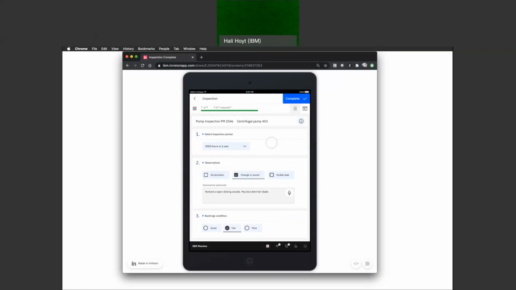In step 2, when asked to report any audible changes in the pump, Sam notes the sound of rapid tapping and thinks that this may signify a bent fan blade and is likely the cause of the shaking that deteriorated the bushing. He reports this in his inspection, which will likely lead to the creation of a new work order. After he has finished all the fields, he completes the inspection.